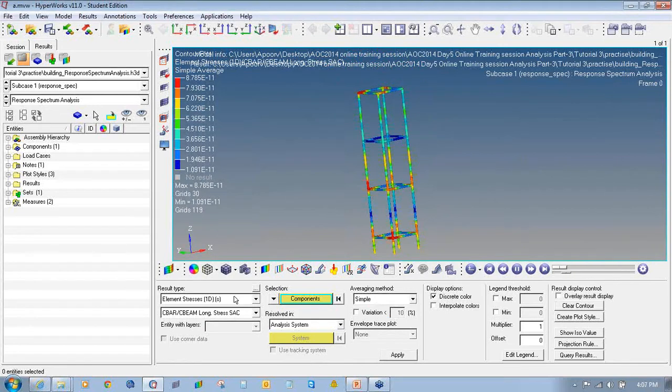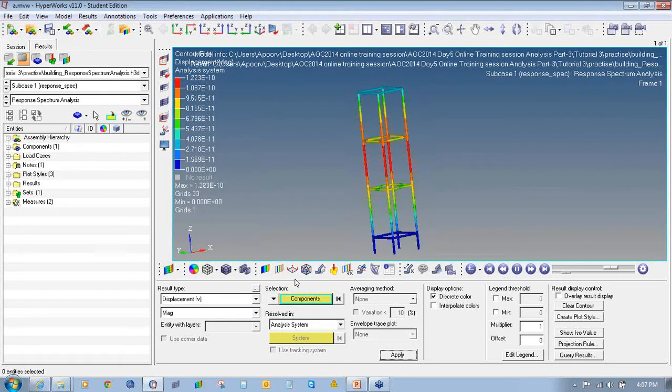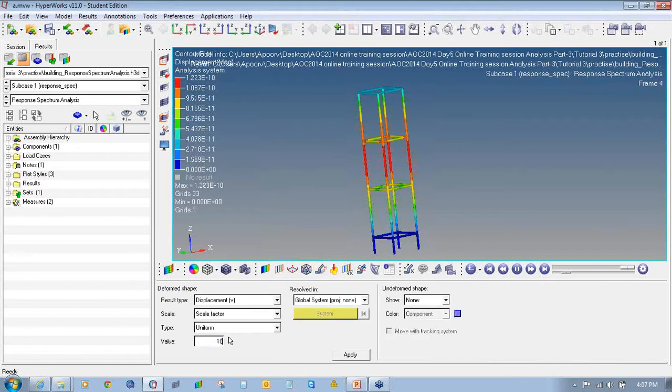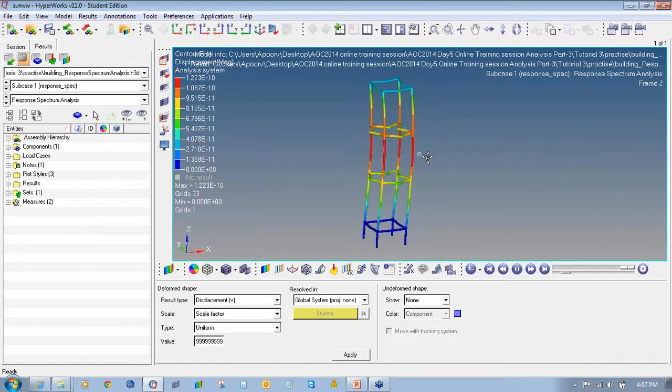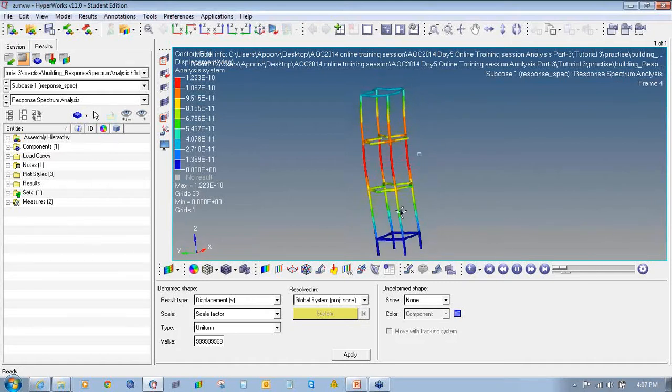If I see the animation, as the displacement value is very less, you have to magnify the animation. So you can see in this way the animation will look like.